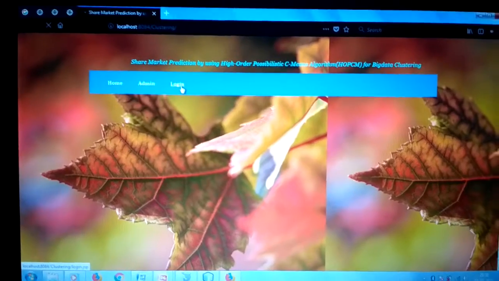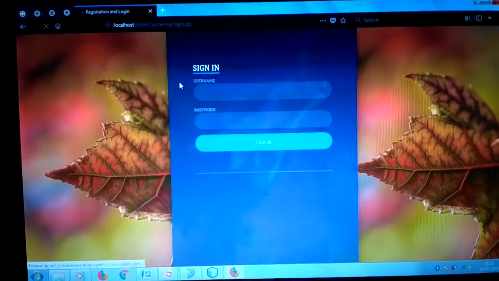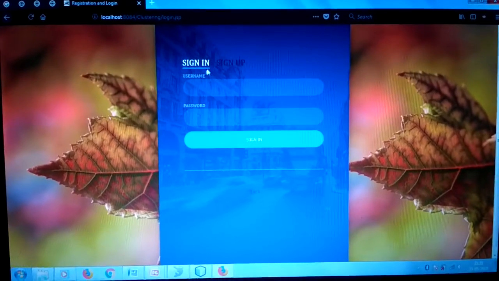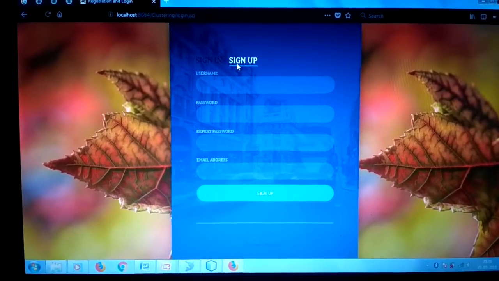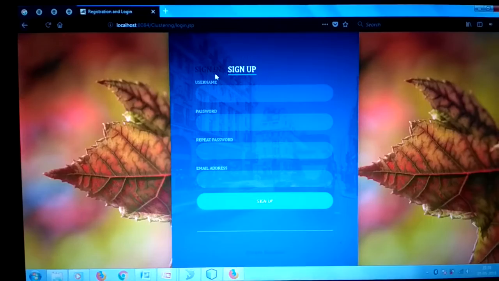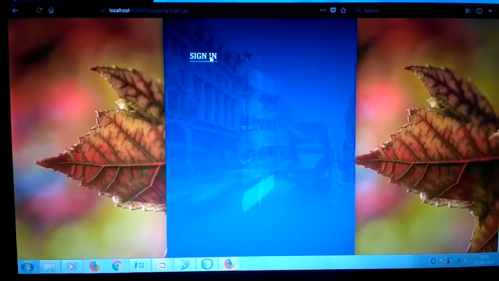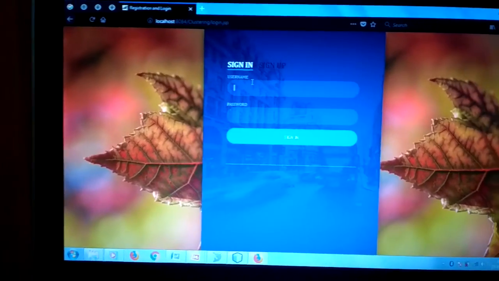While logging into this page, there are two phases. New users need to sign up by giving their username, password, and email address. Registered users can directly log in using their username and password.